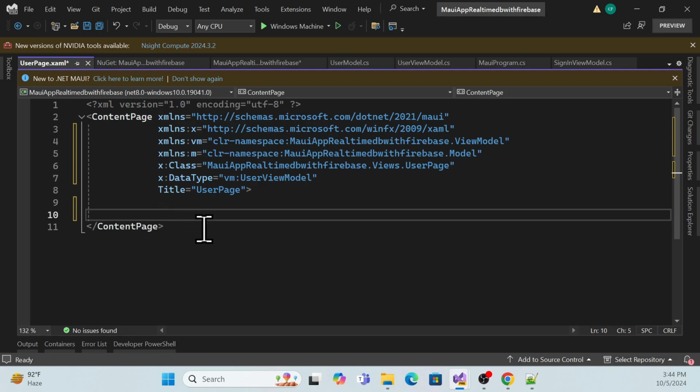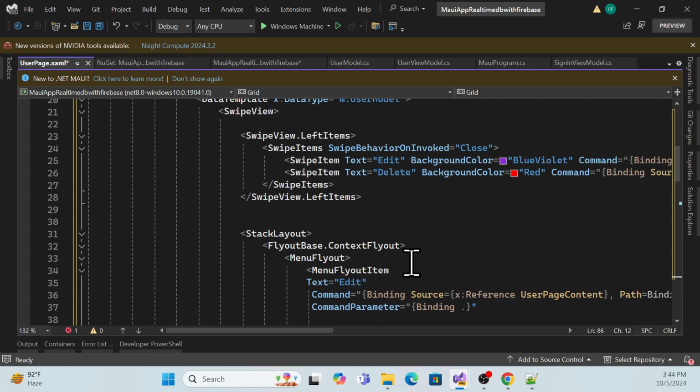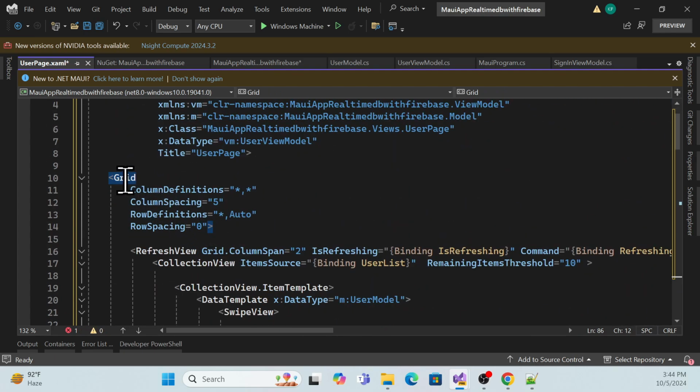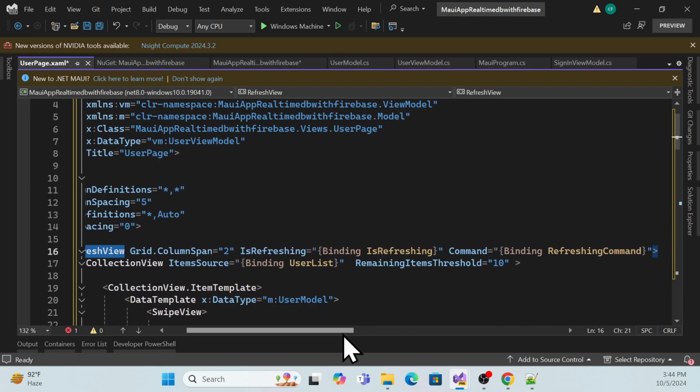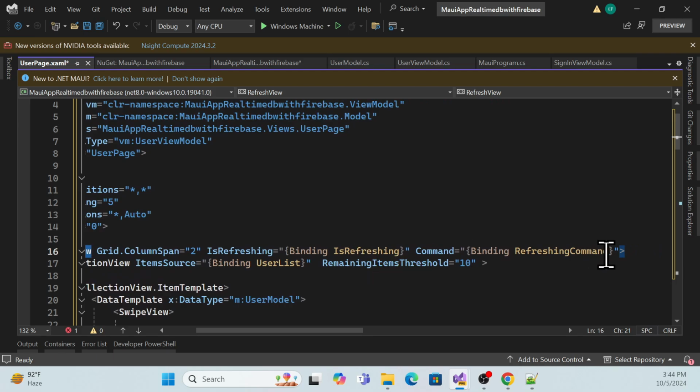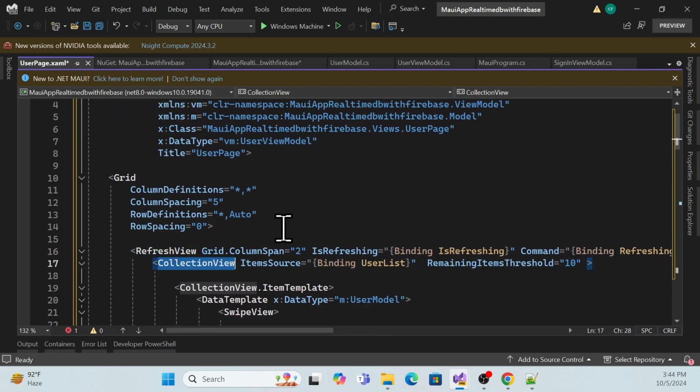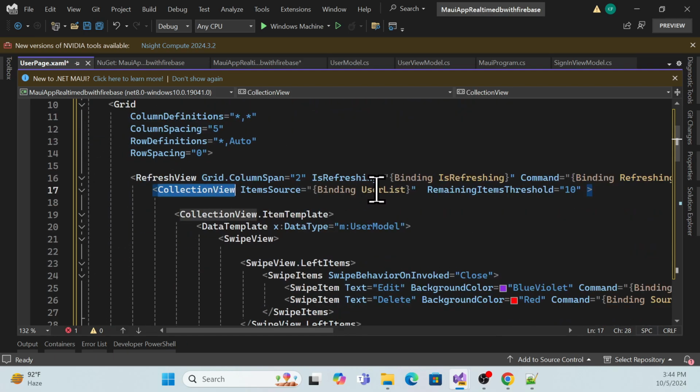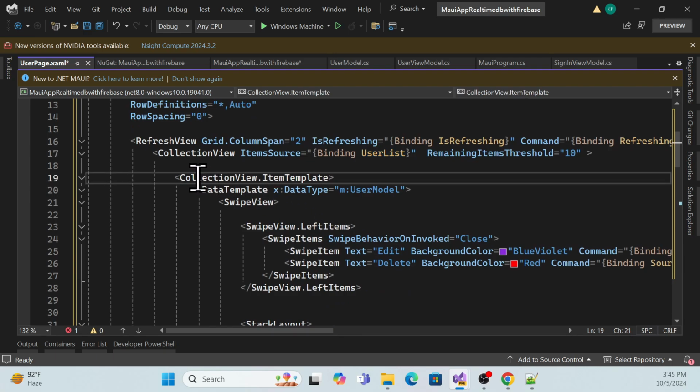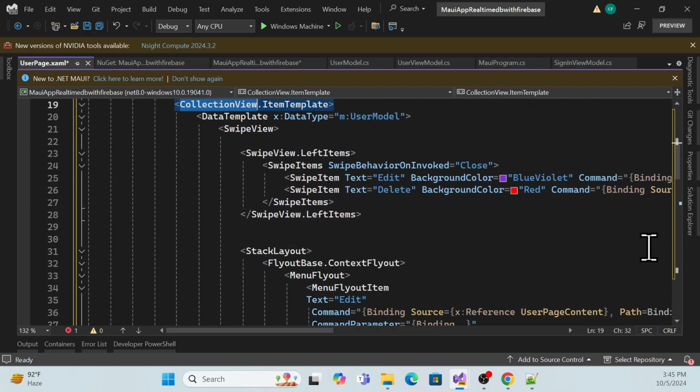So I will just create a grid over here, and let me show you what it is. See, this is a simple grid, and also we have a refresh view over here, which will bind that property along with that refresh command, which we have to create in our view model, right? So that is one. And then after that we have to create a collection view, and in this collection view, whatever that collection model or collection property is, we have to create it and bind it over here. And the other part is pretty much similar.